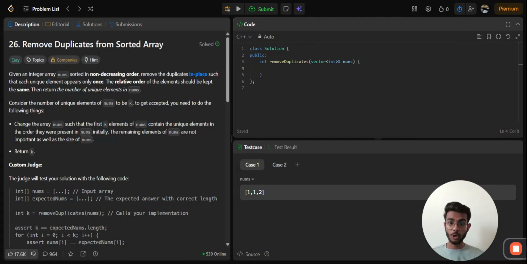We are going to solve LeetCode question number 26, which is Remove Duplicates from Sorted Array. We will first understand the problem and go through the example, and then we write the code in C++. So let's get started.